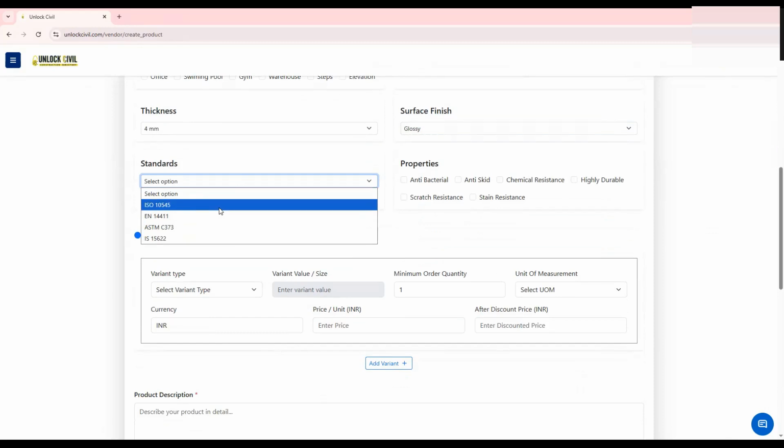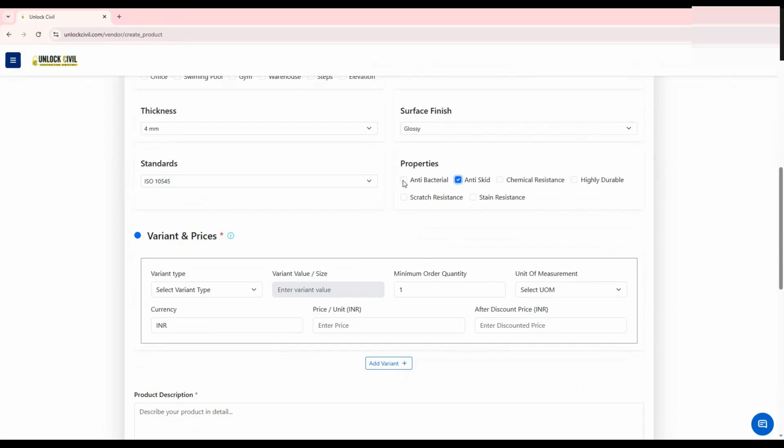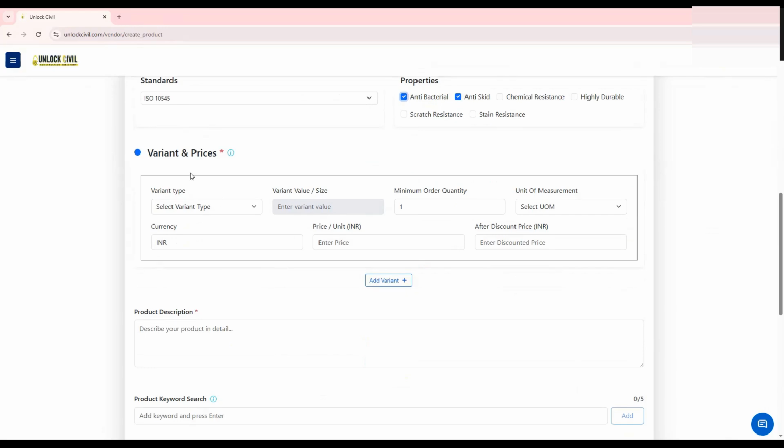Standard, it is ISO 10545, and properties, antibacterial, anti-skid or scratch resistant. This is the variants and prices section. Choose your variant type, that is the size.